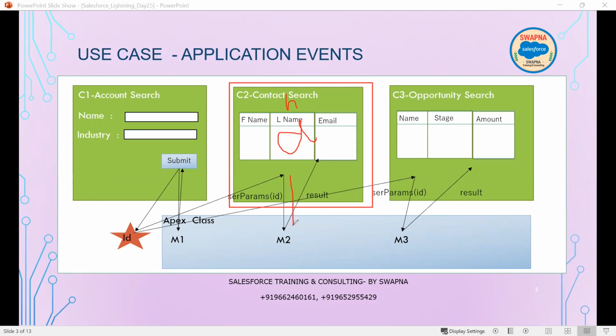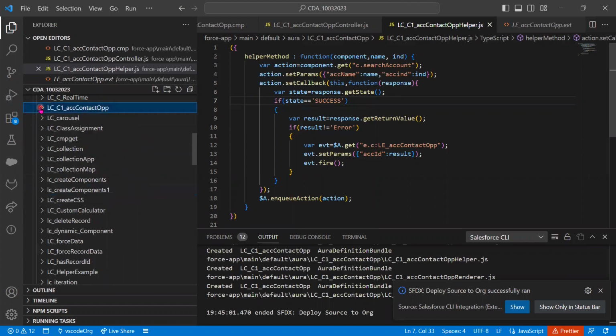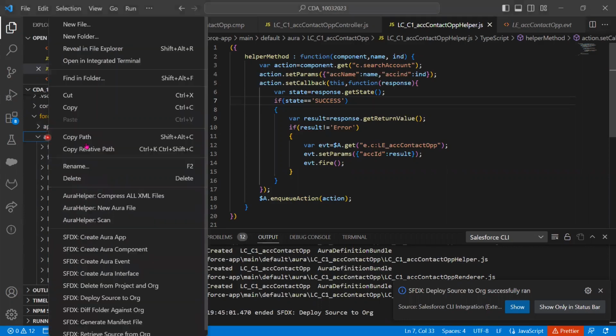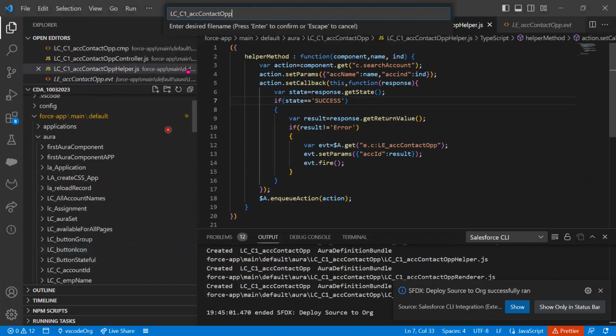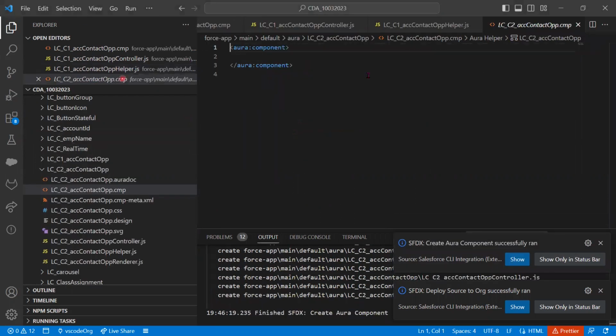Then I need to call the Apex here also. While calling the Apex, I need to pass the account ID. Now let's go back to Visual Studio. Now I'm going to implement another component here. Right click on Aura, create an Aura component, C2. This is the second component.